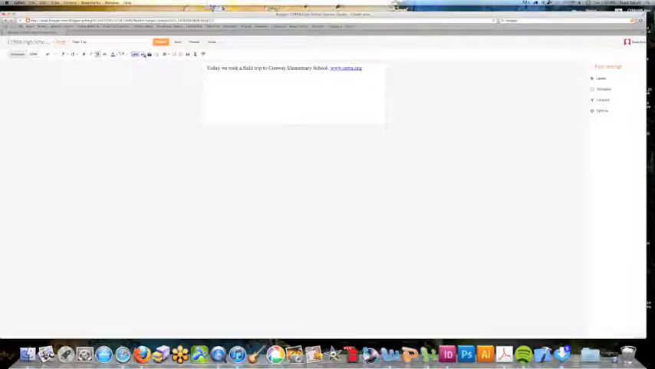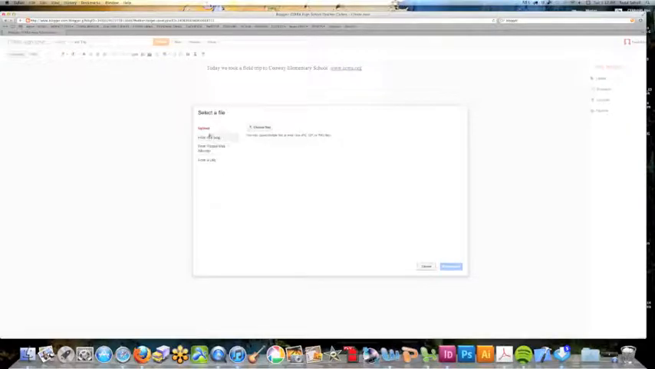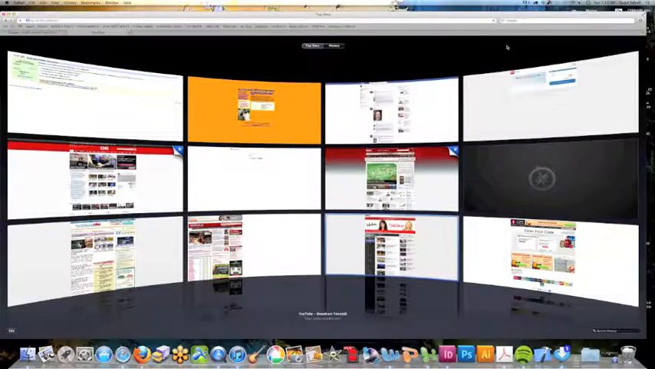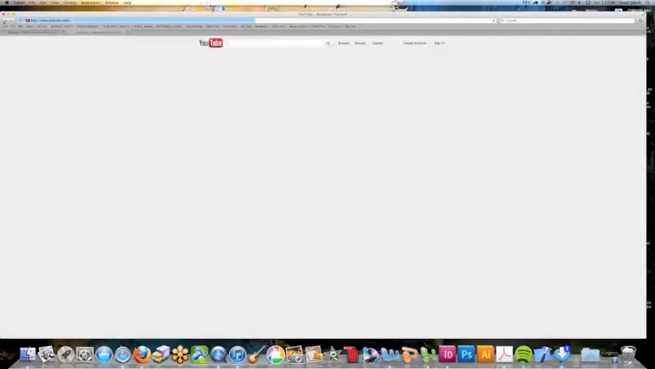You can also insert pictures. Let me show you how easy that is to do. You just click that little insert picture link, and then you can actually do it from a URL, or you can upload a picture if you'd like, but this is an easy way to do it as well if you'd like.